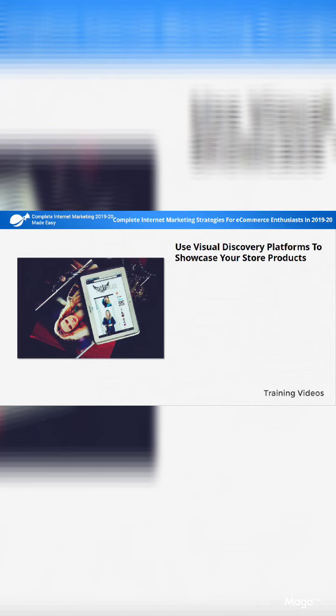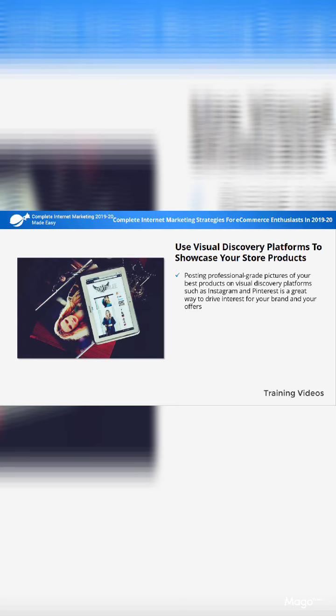Use visual discovery platforms to showcase your store products. Posting professional-grade pictures of your best products on visual discovery platforms, such as Instagram and Pinterest, is a great way to drive interest for your brand and your offers.